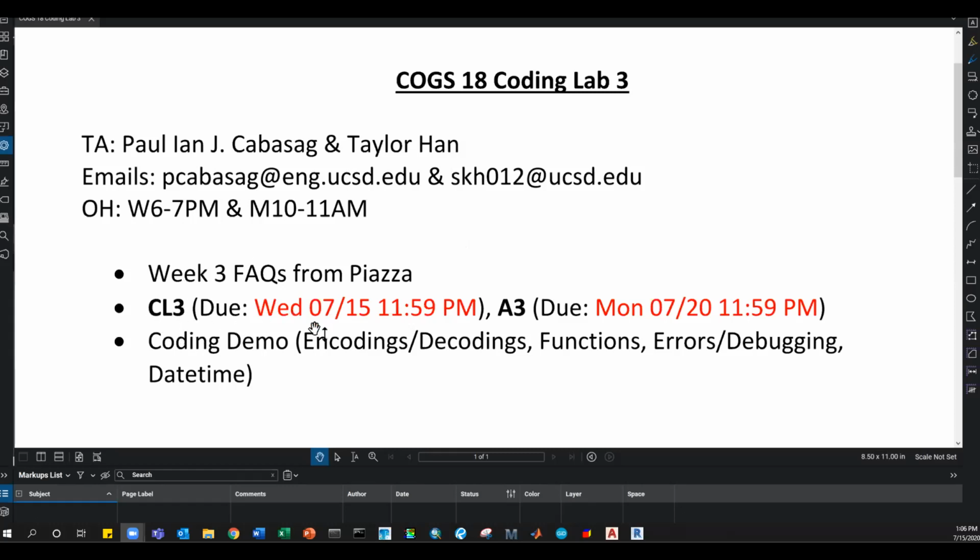Today's coding lab is due before midnight, and then your assignment 3 is due next week Monday before midnight. And then for the demo today, we'll be talking about a lot of things, but I'll try to abbreviate some of these: encodings and decodings, ciphers, functions, errors or debugging, and then I'll show this type of function, specifically datetime. I think there are going to be some assignment questions on it. All right, so Taylor, you want to start?